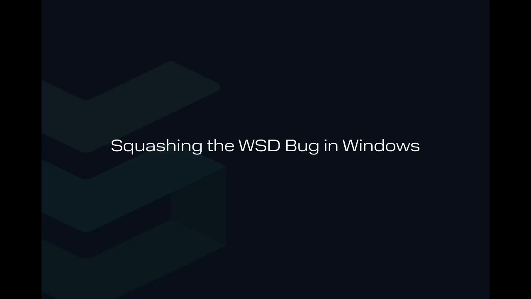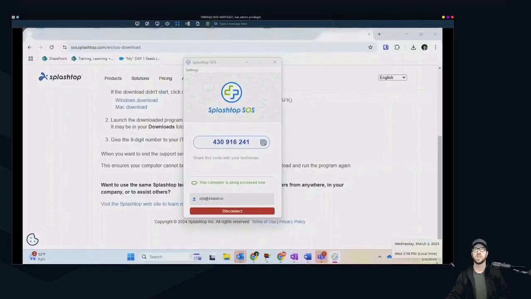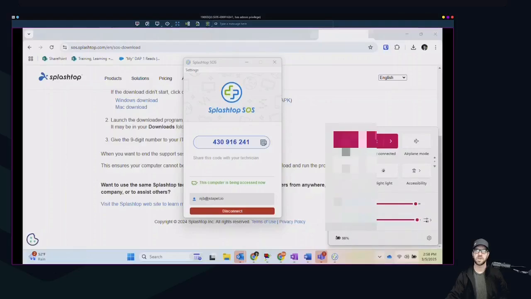Right, we have a user who sent in a ticket or a request stating that her printer is not functioning. No matter what she does, she cannot print. And let's see what's going on here. In this environment, they have two networks, one public and one private. So she's connected to the correct network.